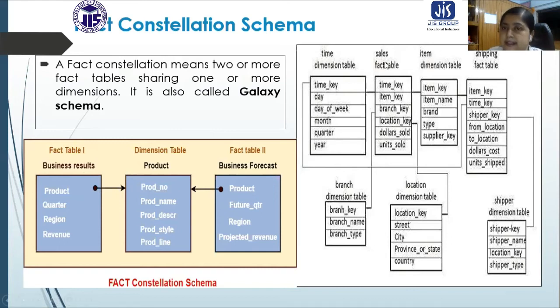Here you can see there is a sales fact table and a shipping fact table. Okay. These are the two fact tables, and you can see in the sales fact table the time dimension, the branch dimension, the location dimension, the item dimension, all are connected. And in the shipping fact table also, the item, the time, and the shipper dimension tables are connected.